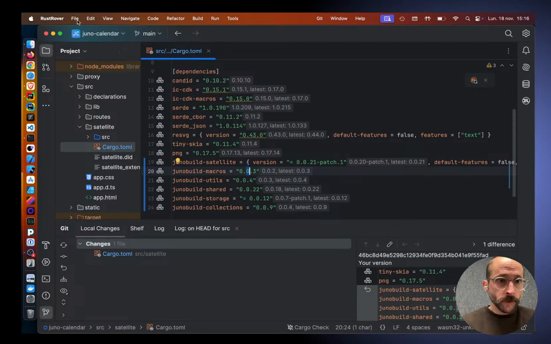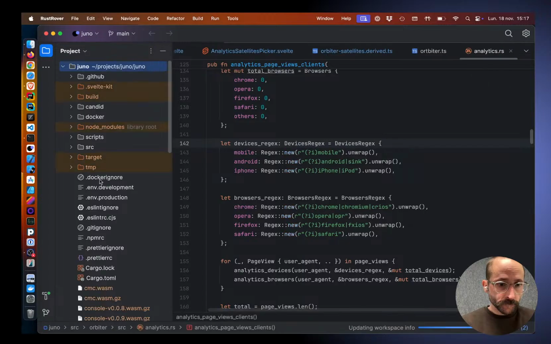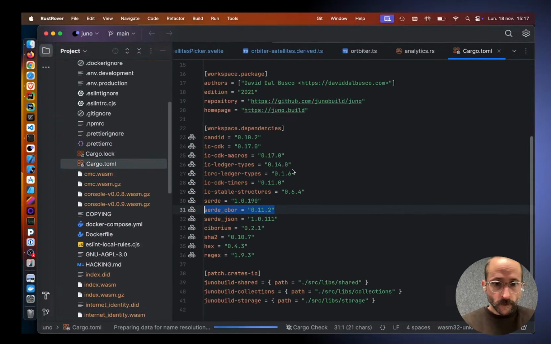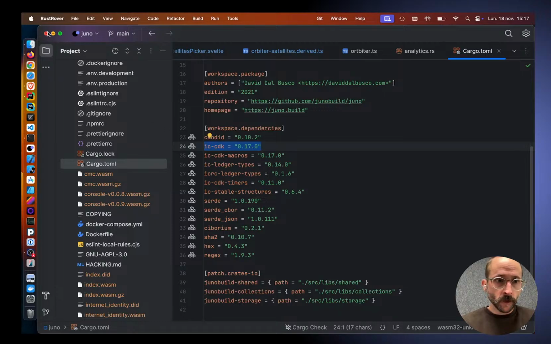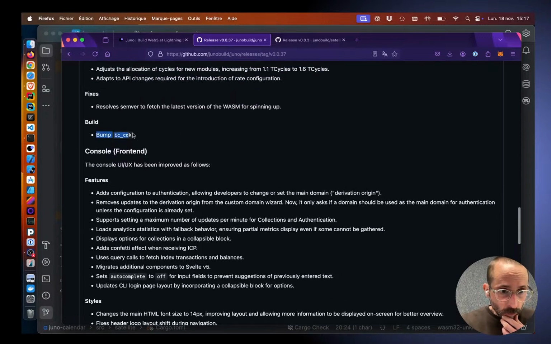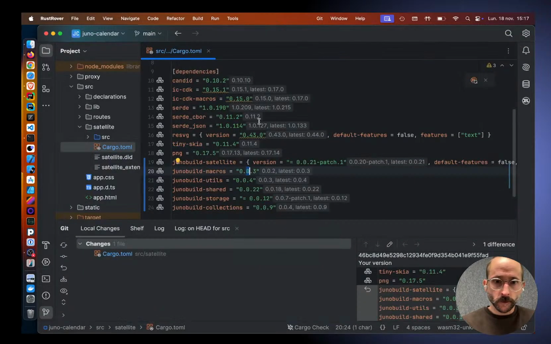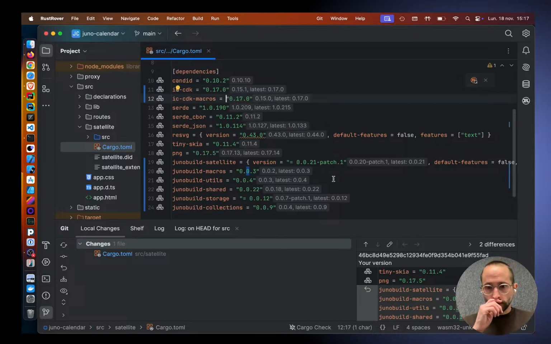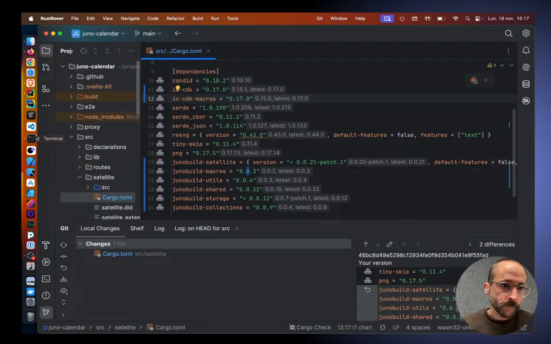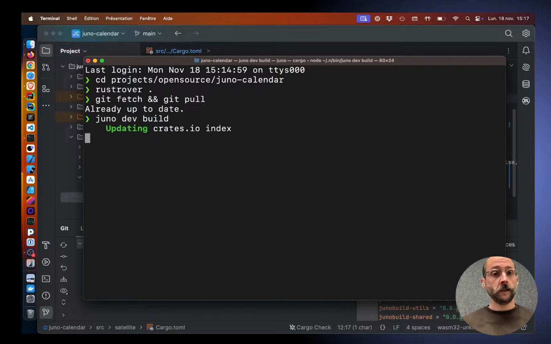Actually, I also updated in Juno. If we go to the source code, you see I also updated the IC CDK to the last version. I think it's written here and there, but it's not clear what version, so I need to improve that documentation. But nevertheless it means that here and here we want to update, right? Okay. And if I build now, I guess it will fail or succeed, no idea.